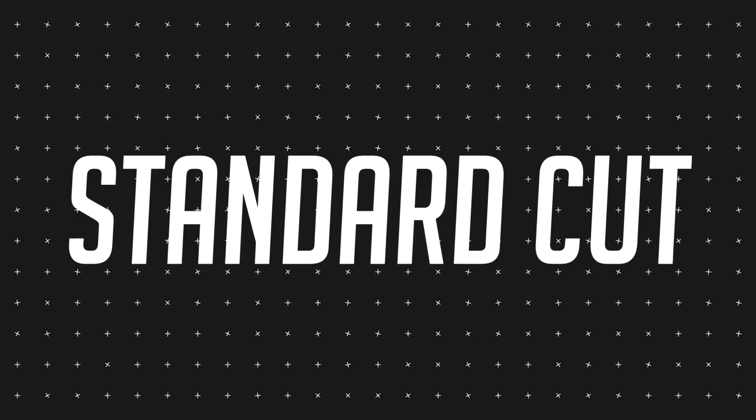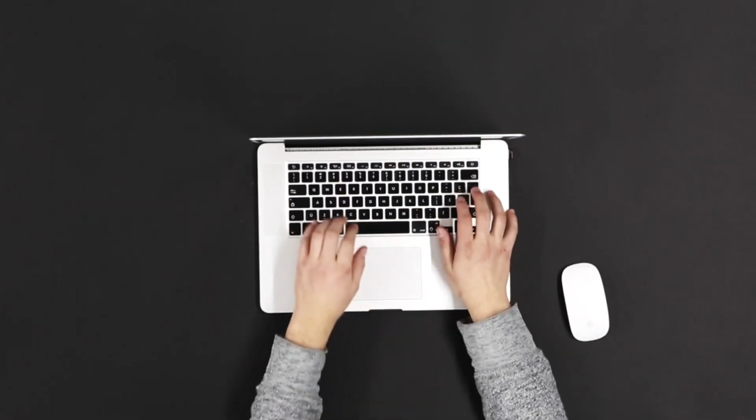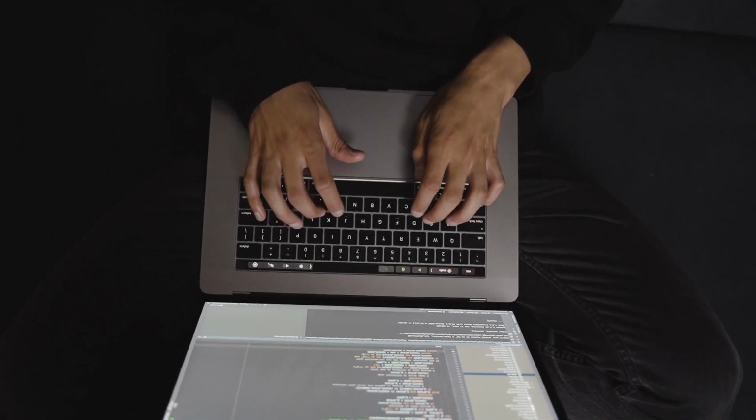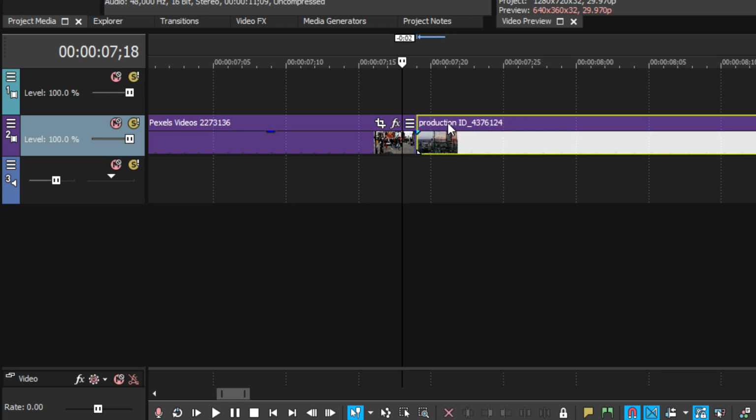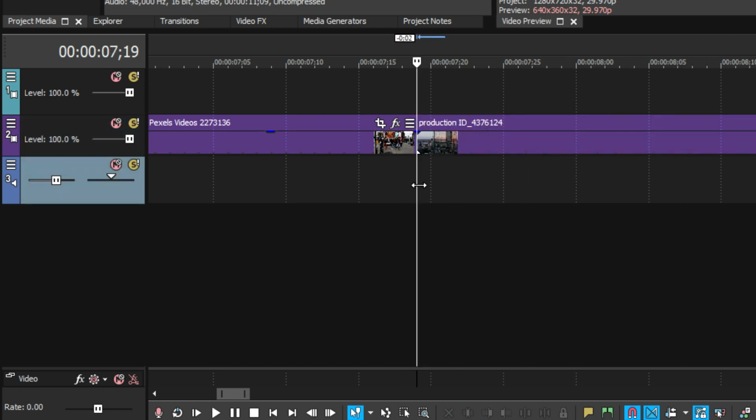First one, the standard cut. This is basically the end of one scene and the start of another scene. It's basically just putting 2 clips together with no fancy transitions, just basic side-by-side clips.